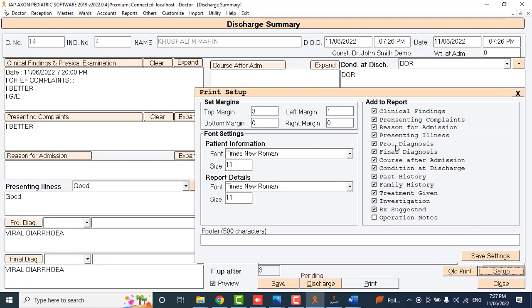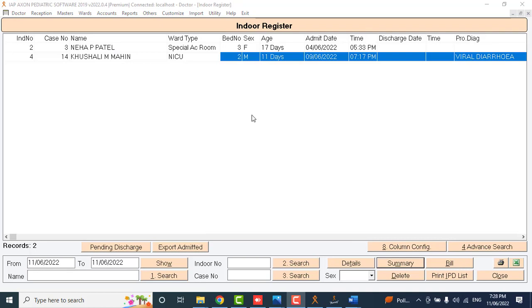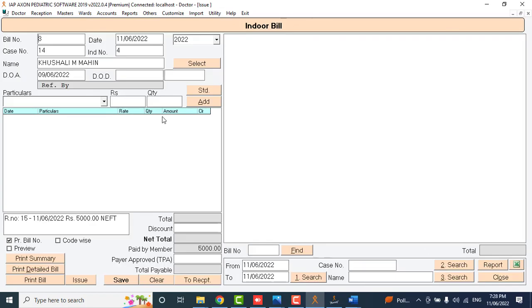If you don't want to print all that stuff, you can remove it from here, or you can set the margins from here. Now if I want to make a bill for this patient, click on the bill option. Here you can check the advance amount collected, displayed in the paid by member, and you can check the receipt number, receipt date and mode of payment.